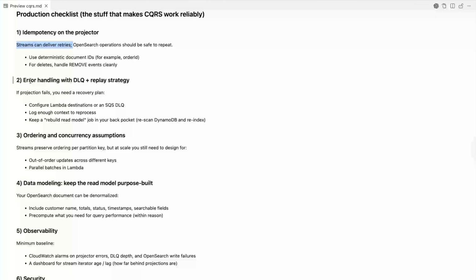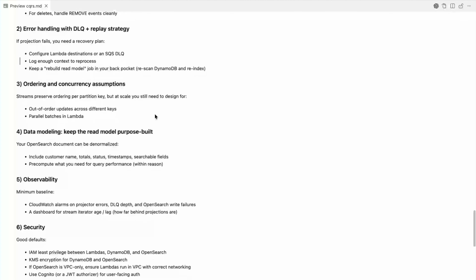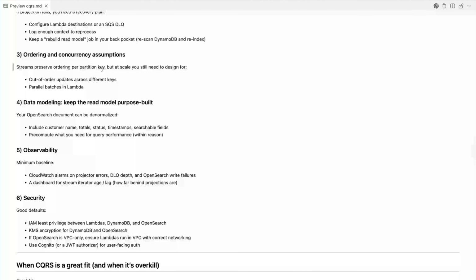Next, error handling with a DLQ and replay strategy. You can have SQS queues in case there is a failure to process the stream message, so that you can replay that message and persist it. That will allow you, at least in case of failures, to handle that and reprocess the message that was introduced. Then, ordering and concurrency assumptions. When the stream receives the messages, it is usually ordered, but it is possible that it can be out of order, and then you can have out of order updates.